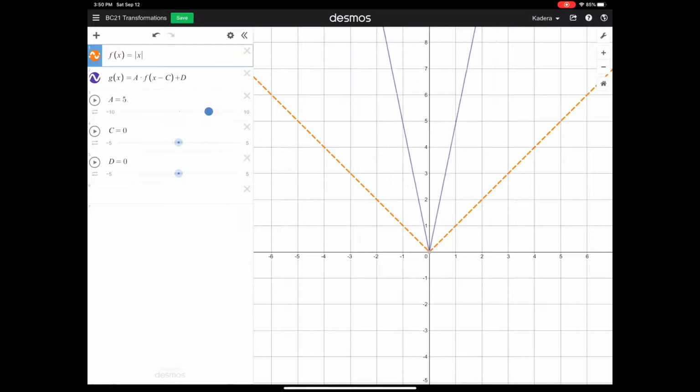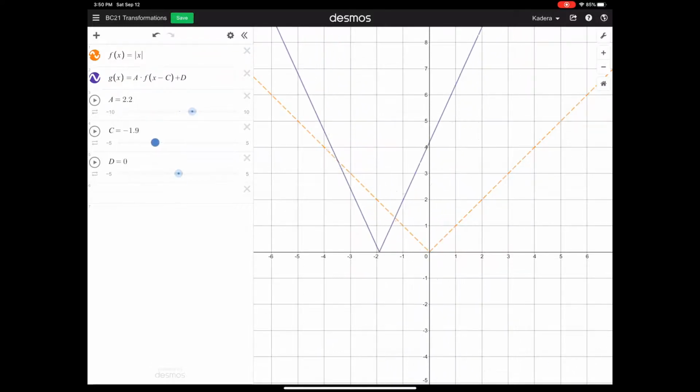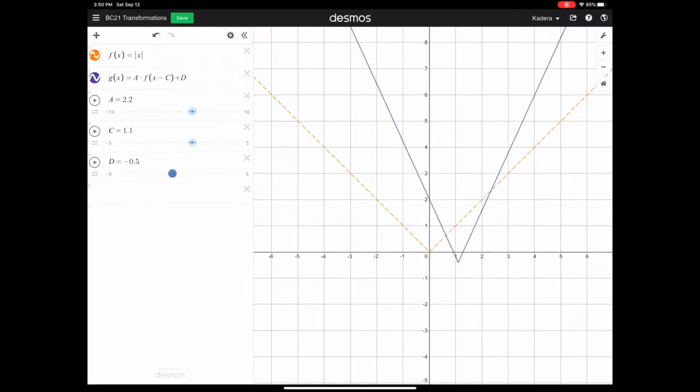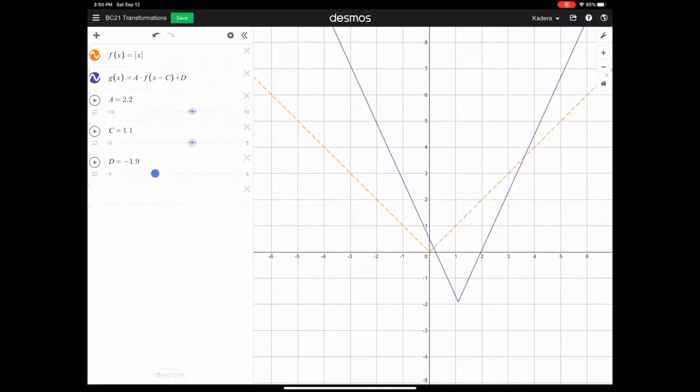So if I change the a value here, the absolute value function gets steep, and it'll flip, and it'll stretch downwards as well. So we can play around with all these values again in the same way. This is left and right still, it's just that I'm using an absolute value, and this is an up and down movement, it's just that it's an absolute value instead of a parabola anymore.